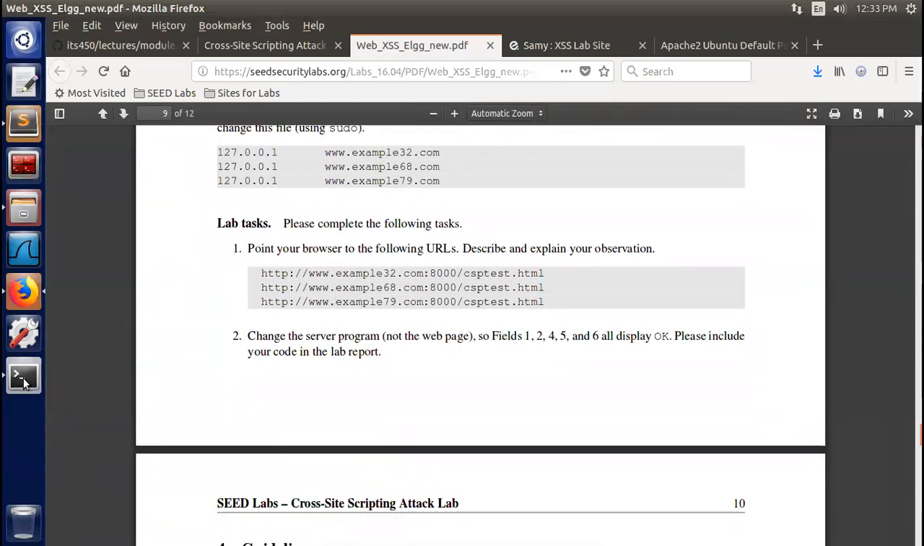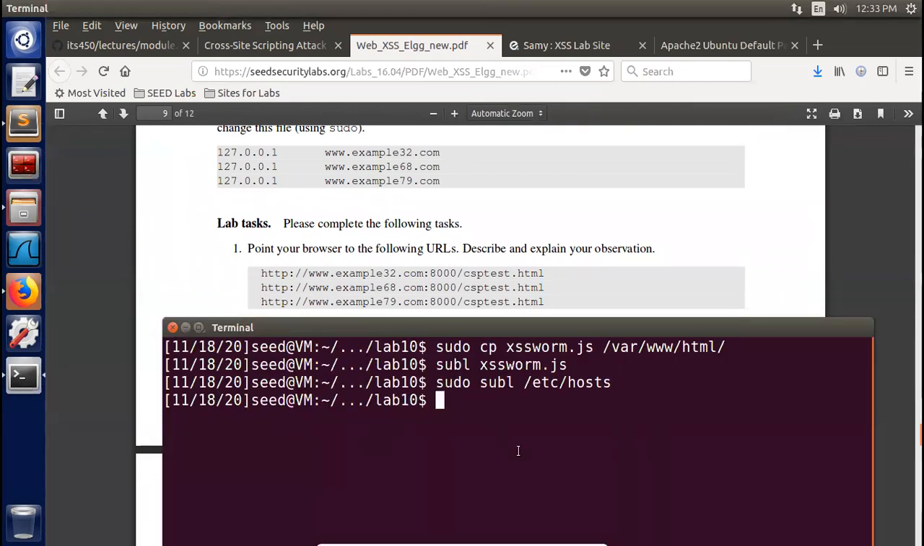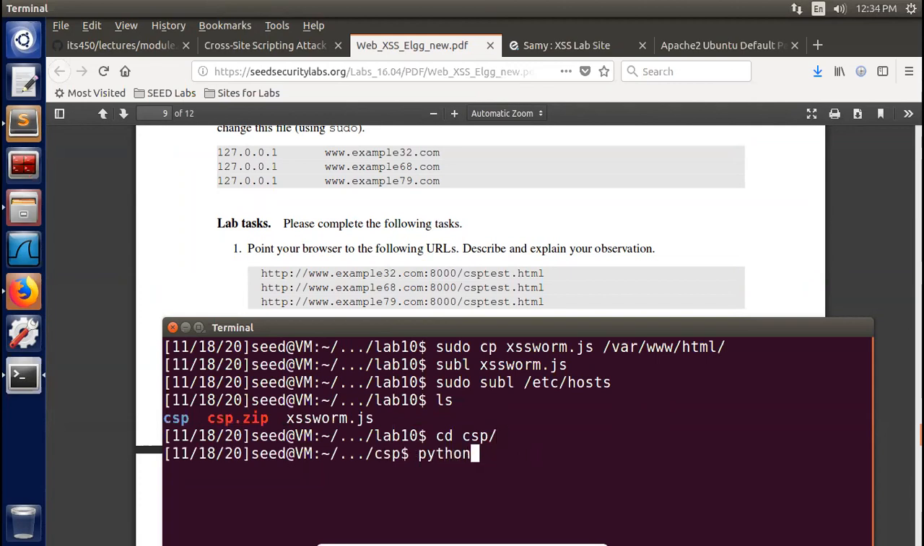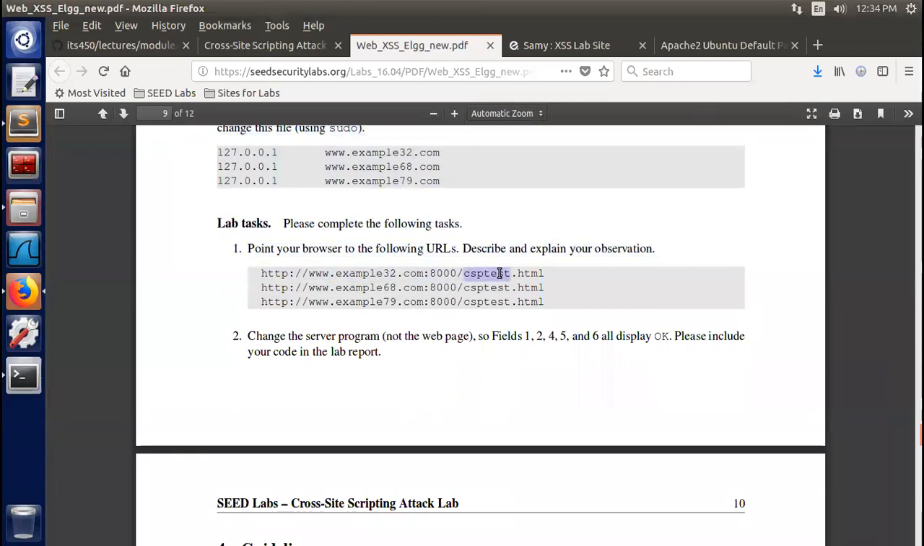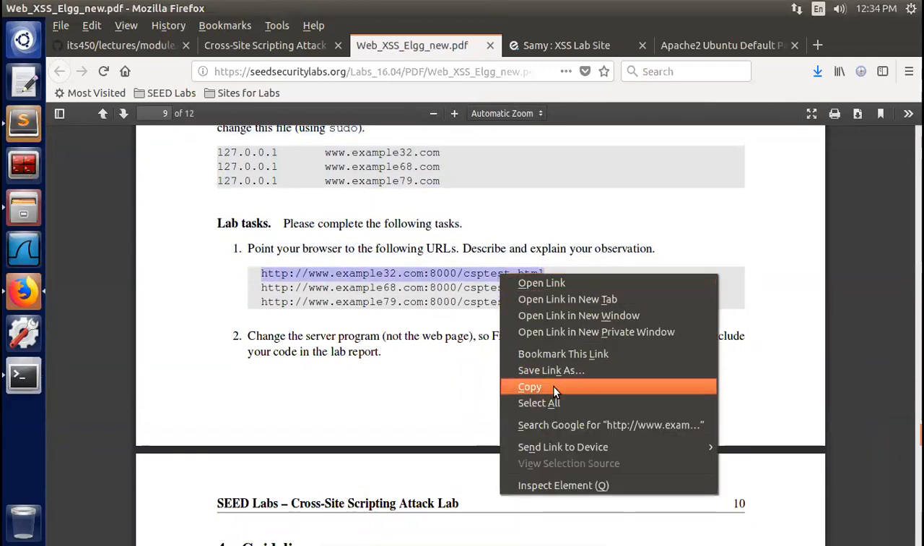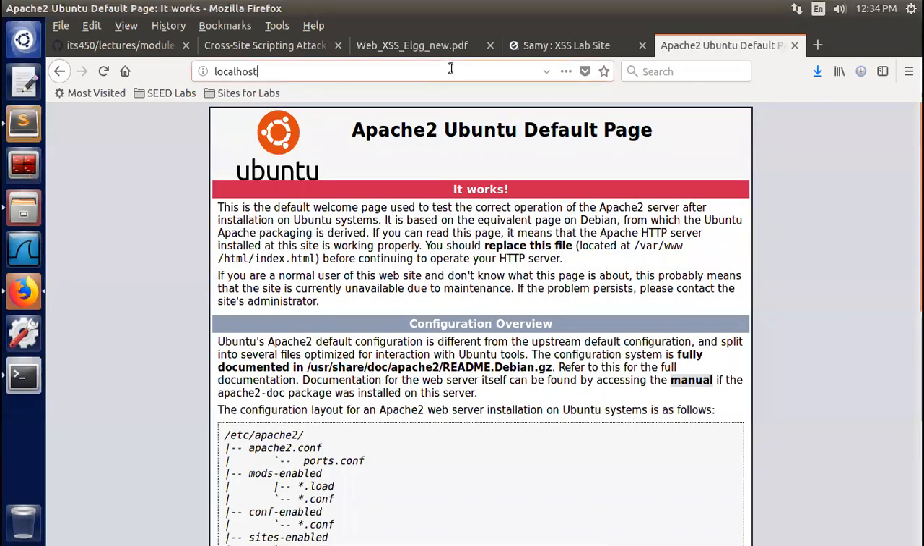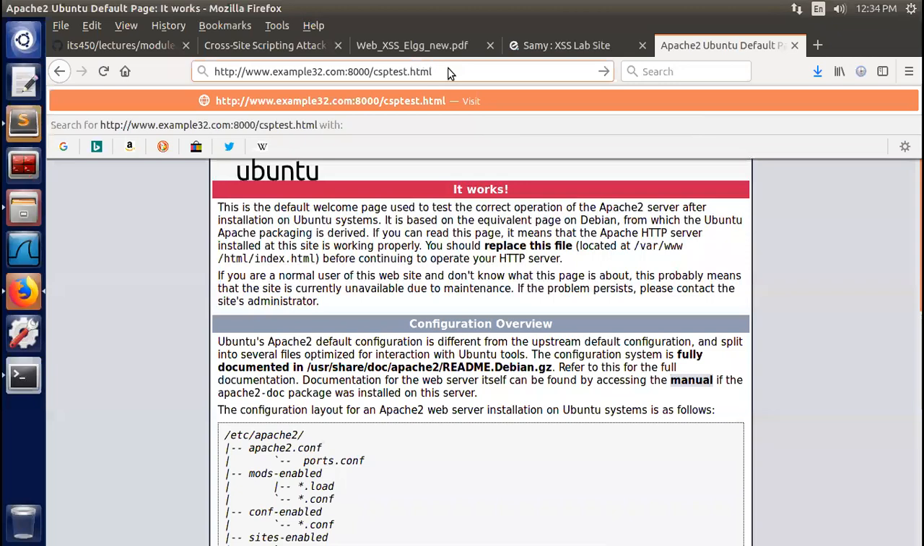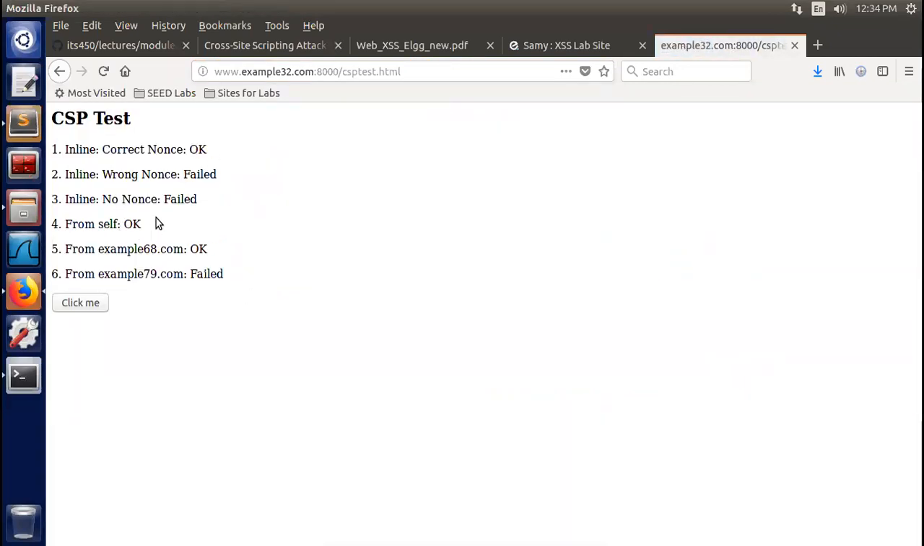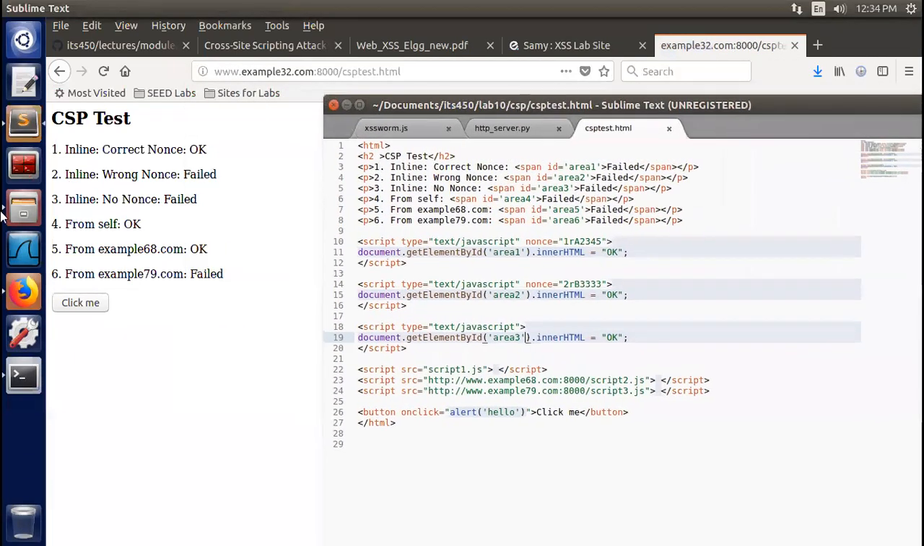But before that, we need to run a server. Here, our server is inside CSP. Python 3, run that http_server.py. Press enter, it's running. Now we may check these links, copy it. I copy and paste here. You will see this okay.